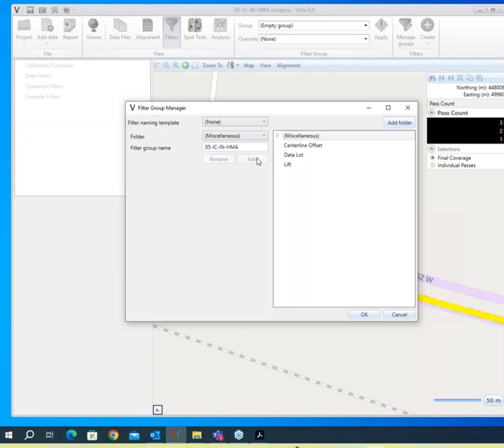I click add, and then it gets grayed out, and it doesn't look like anything happened. But if I click this arrow next to miscellaneous, I can see that this filter group I've added has been created in that miscellaneous folder. So I have two things now. I have empty group, and I have the filter group I just created. Empty group is going to be your raw data. No matter what you do here in the filters, you can always go back to your raw data by going back to your empty group filter group.